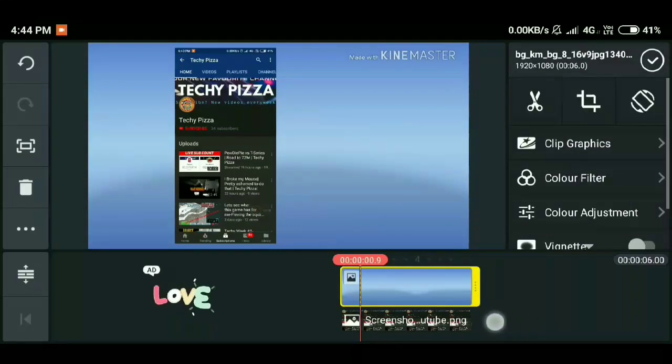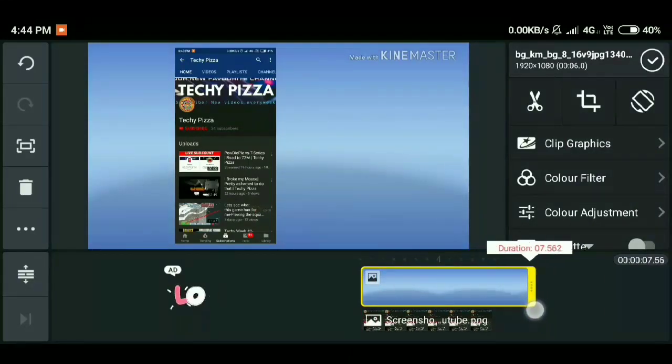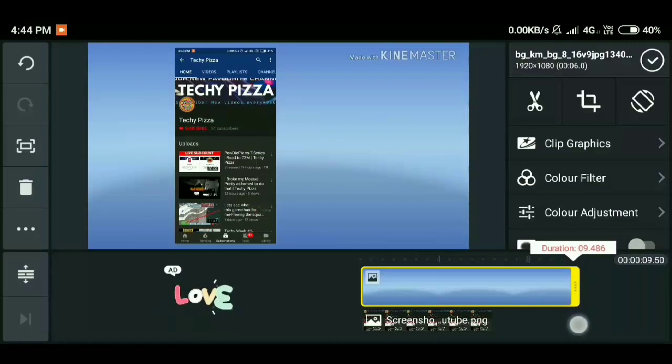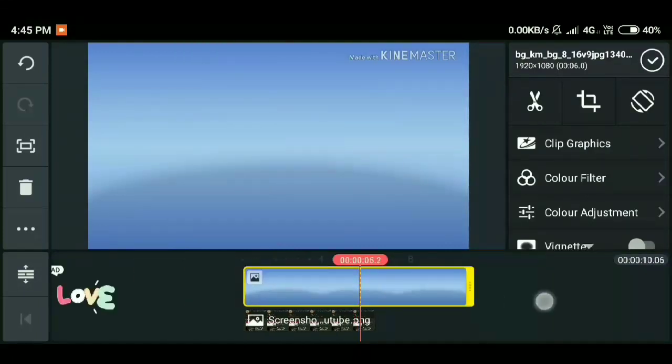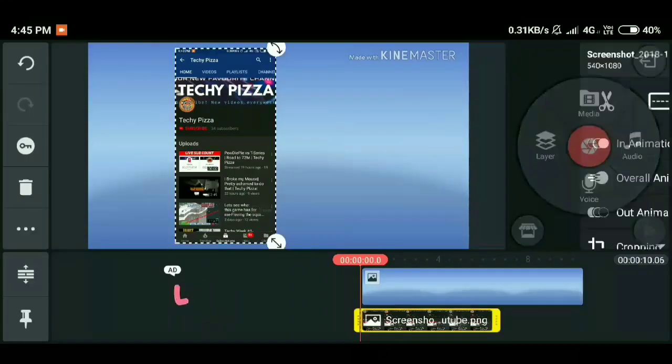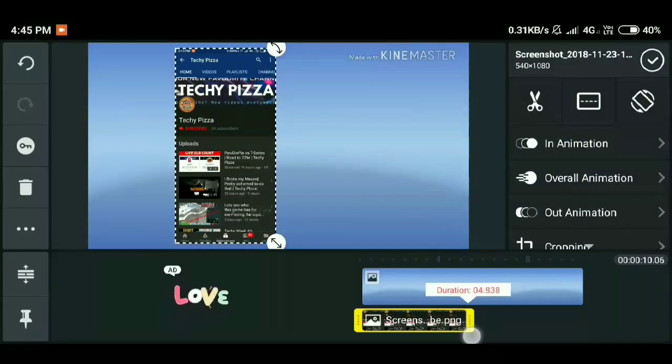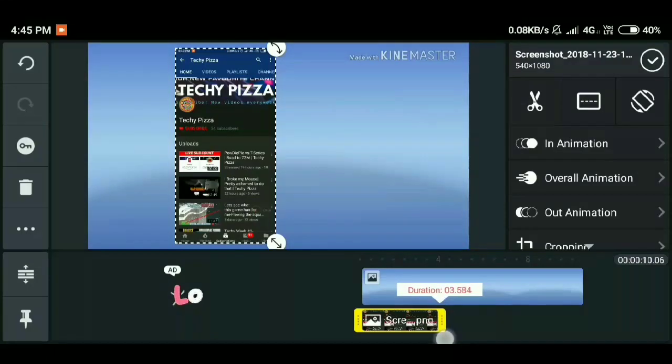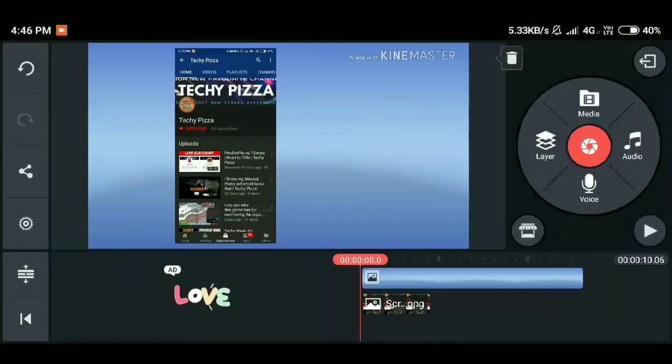Now click on tick and add another layer of image. But first of all, let's change the duration of the video. I will keep it 10 seconds long as it is the preferred duration for your bell icon intro, and we will keep this screenshot just 3 seconds long.